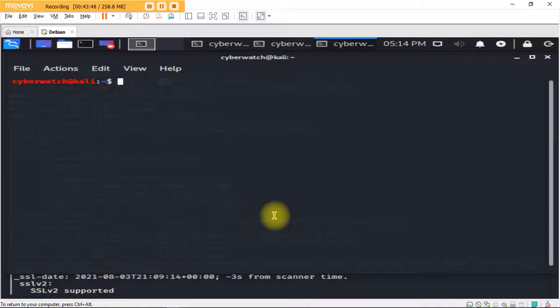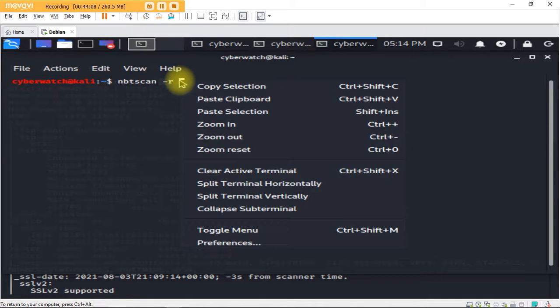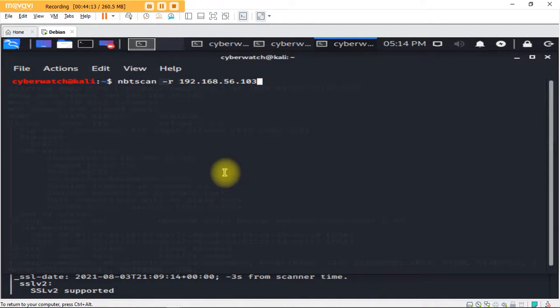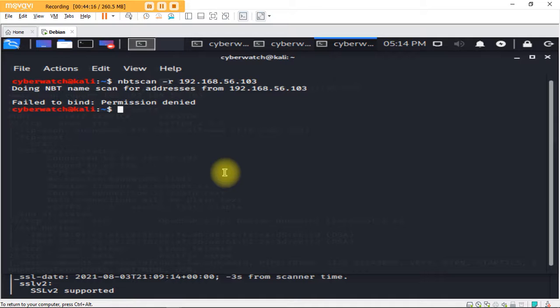Let's clear our screen and quickly go on to the last but not the least command, which is the nbtscan command. So we can do nbtscan -r, and we'll now paste our IP address. All right, and we'll do this. Okay, it's doing an NBT name scan for addresses, and it says permission denied.